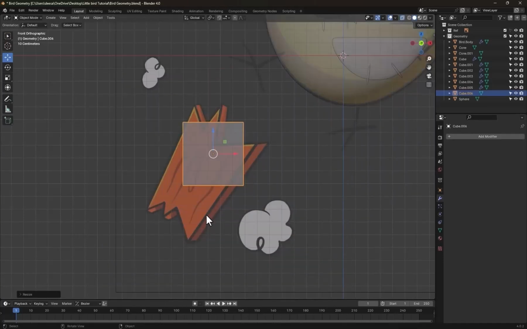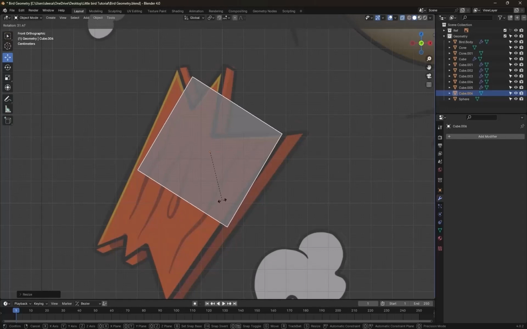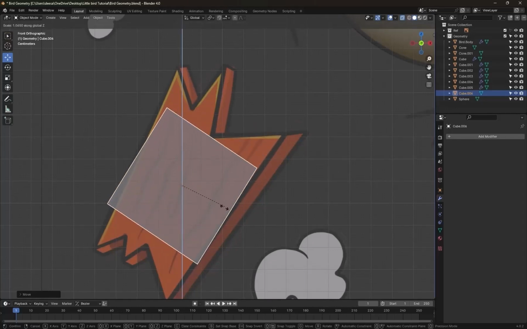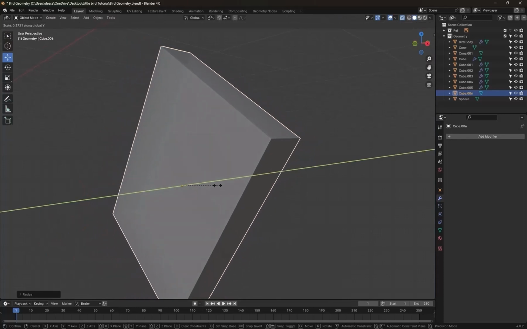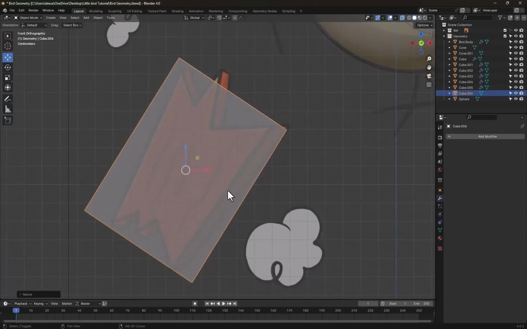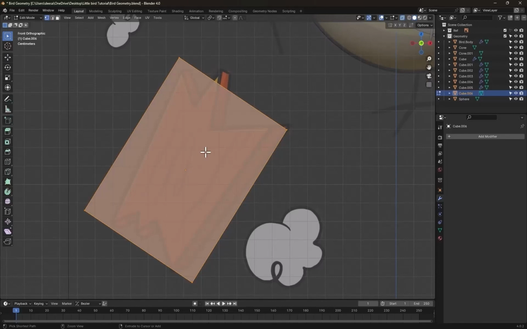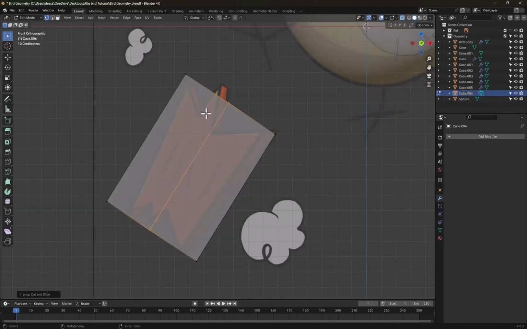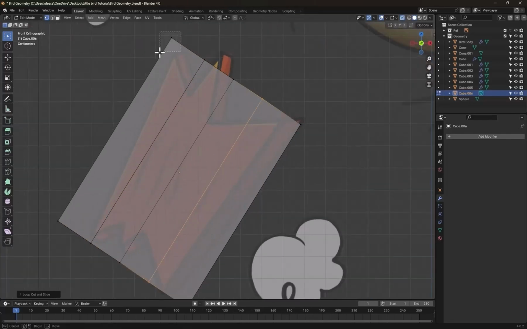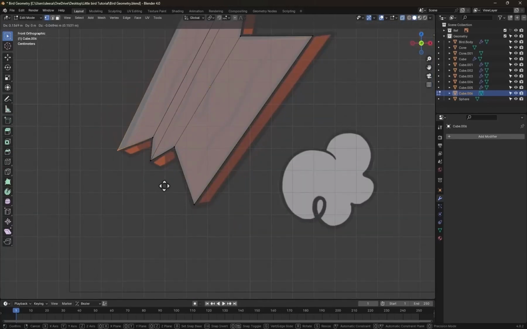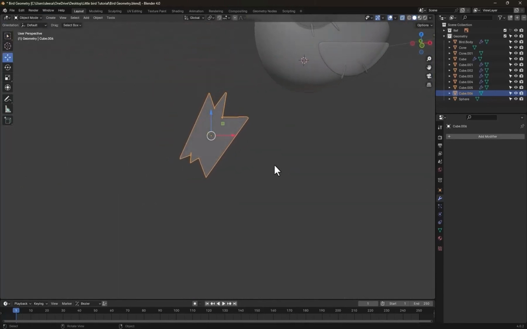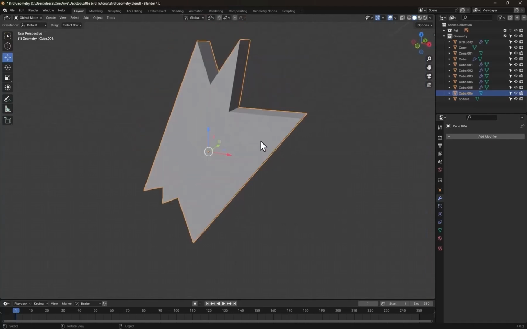Scale it down, enable the X-ray toggle, rotate it, and scale it along the Z and Y-axis. And now I'm going to add some loop cuts in the edit mode. Another here, and another here. Now let's move some vertices. Go to the object mode, and now let's add bevel.